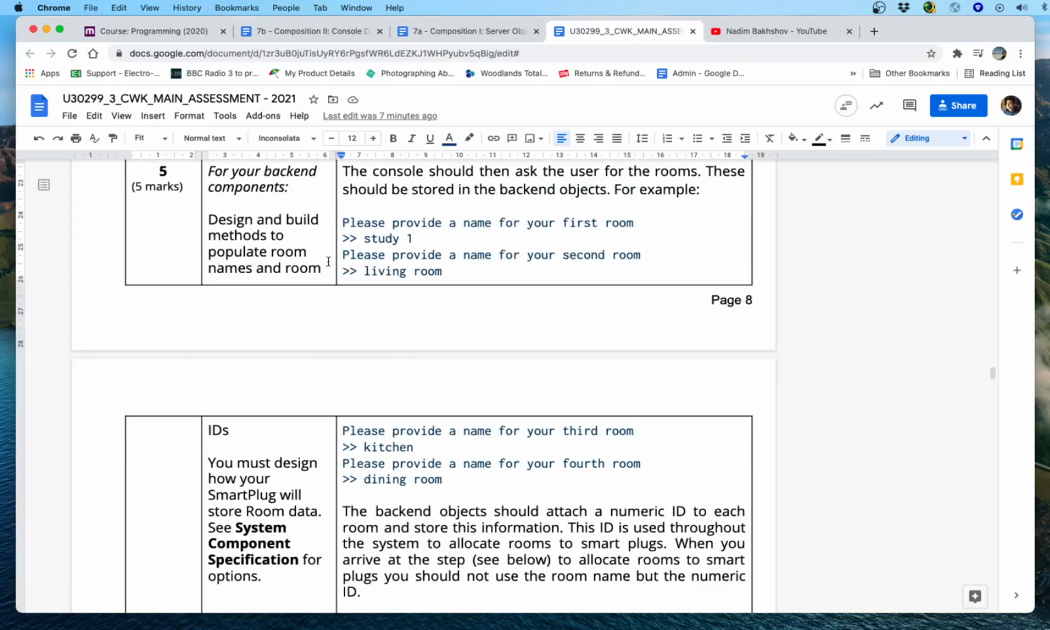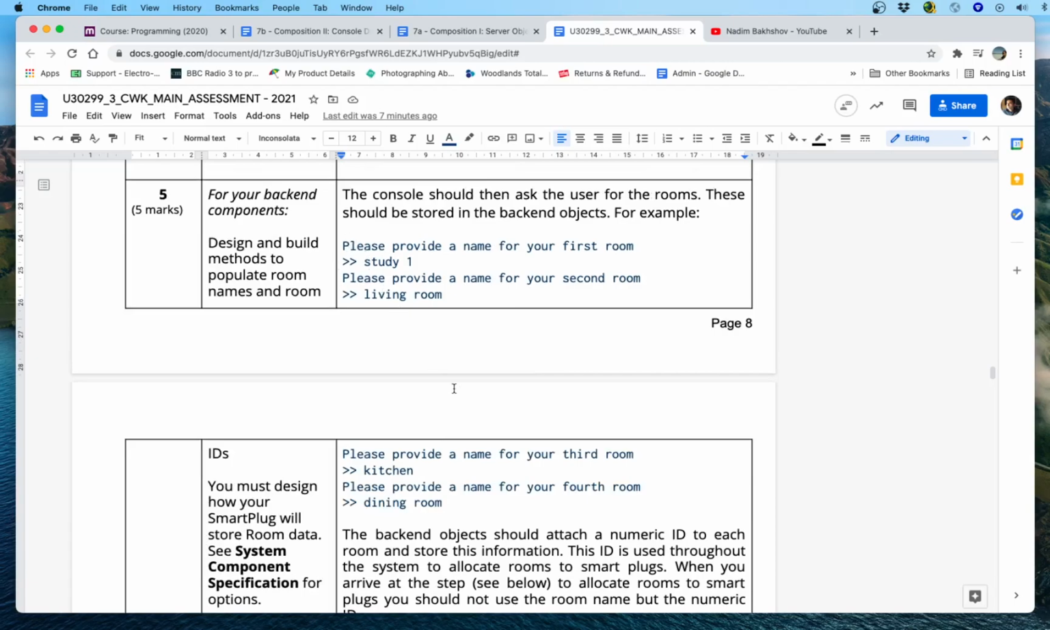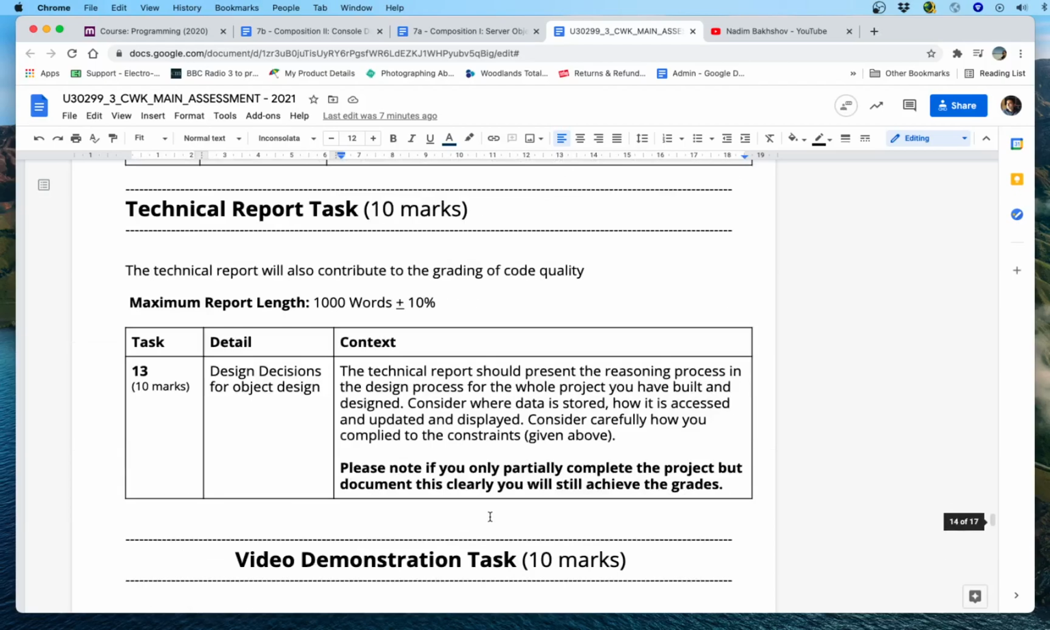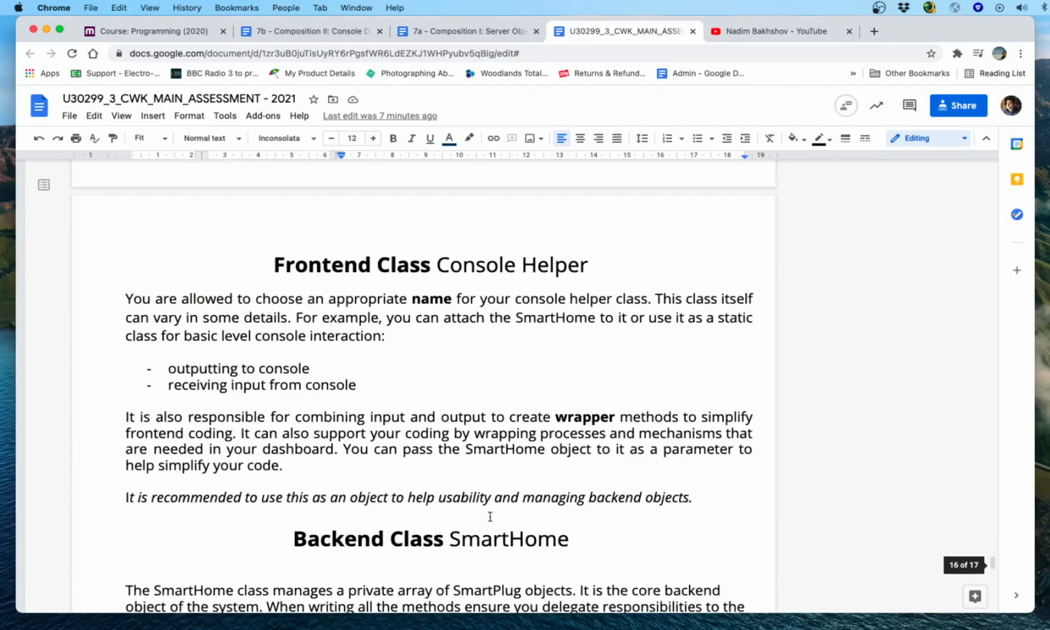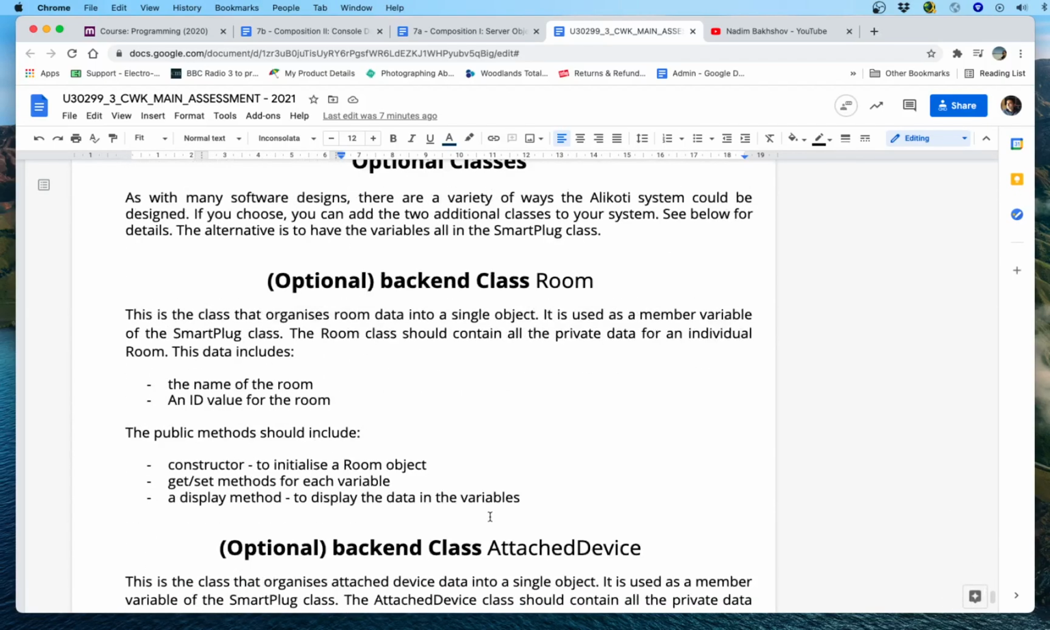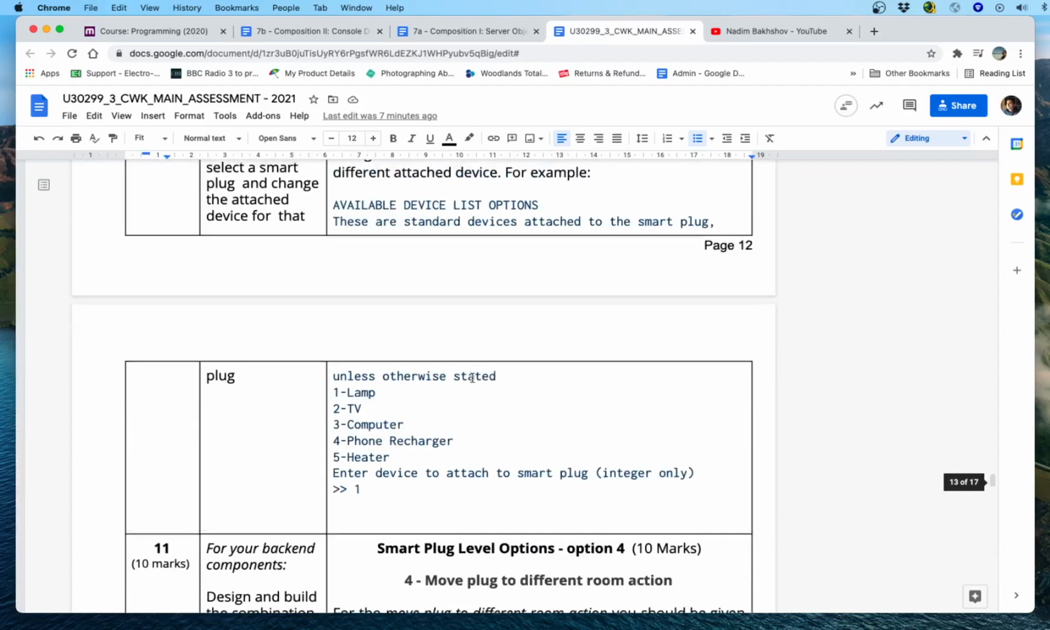When this task 5 comes, it asks you for the names of the rooms. So what it's trying to do is, for each room object, create an ID for it and a name. And you think, where's that information, Nad? I don't know. Go down to the appendix. And the appendix, if you scroll further down, it says the room, name of the room, and ID. Now, you might say that says optional. Why should I do it?